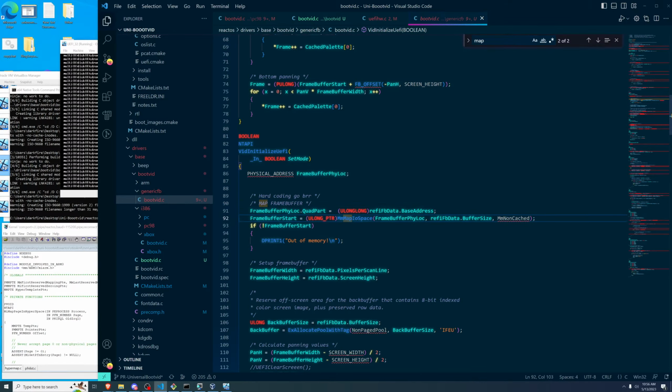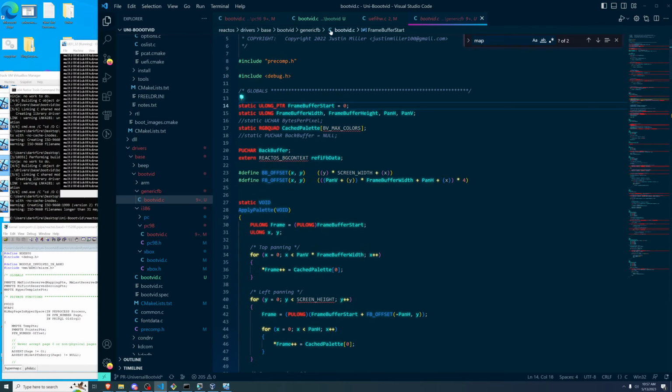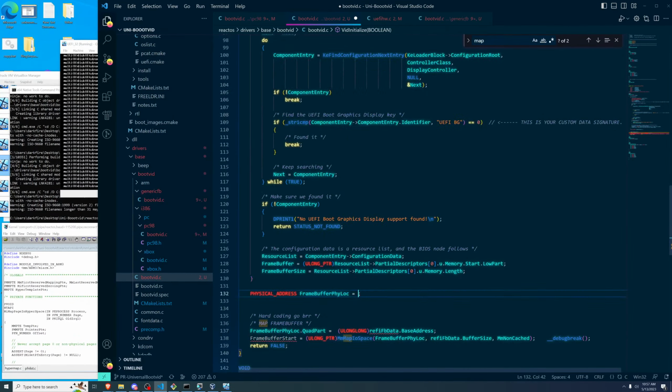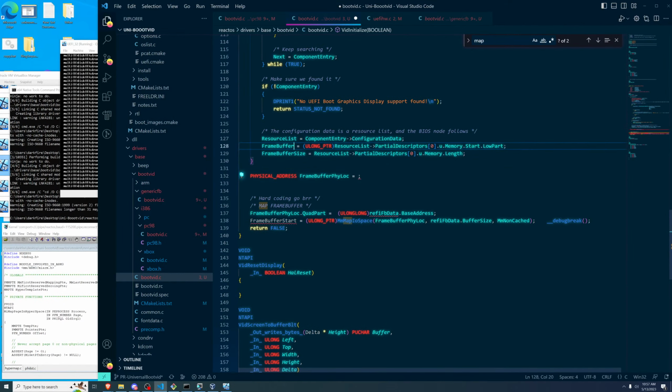Yeah, so that's kind of what I did here, if I did it like that again, where the frame buffer starts. Here, let's grab that stuff real quick. Physical location is going to equal frame buffer dot quad part. Okay, no, actually, you're kind of good point.